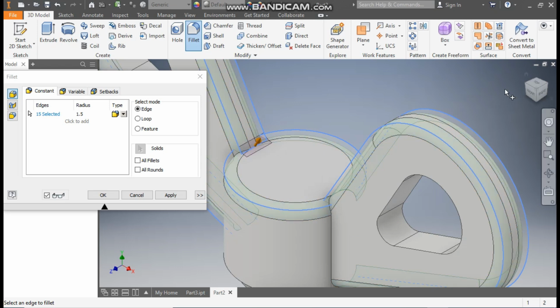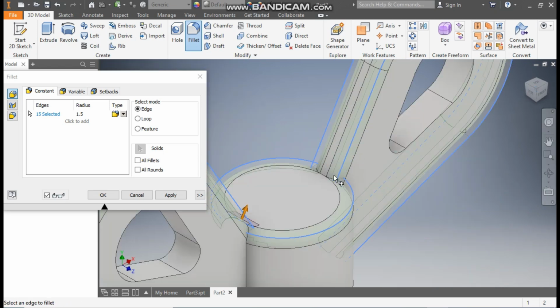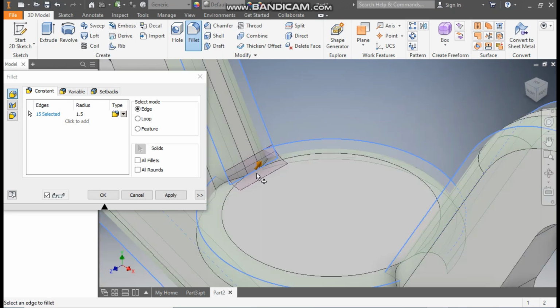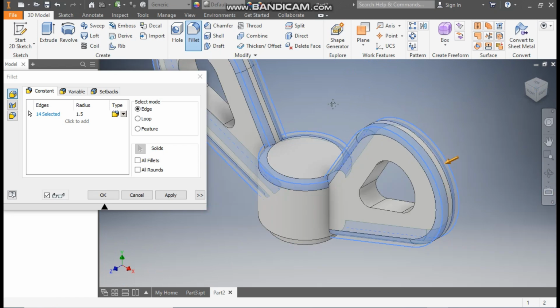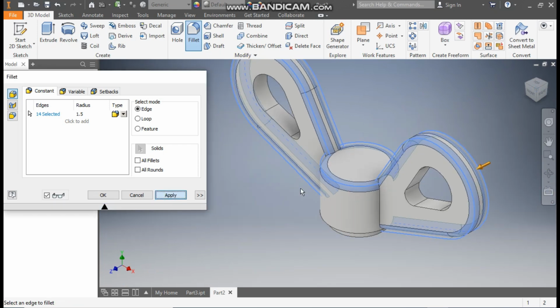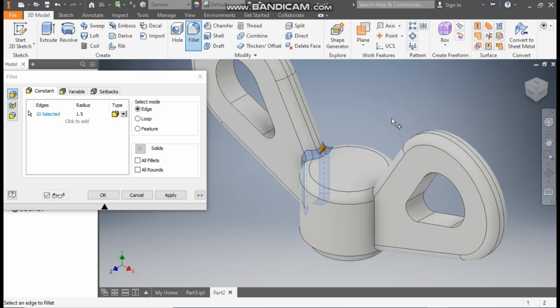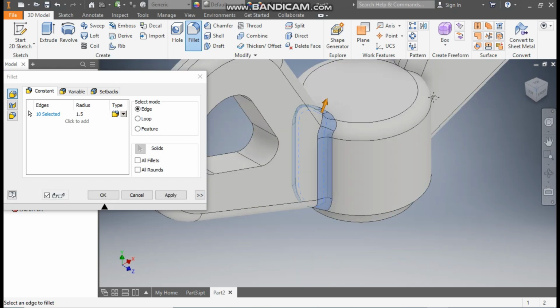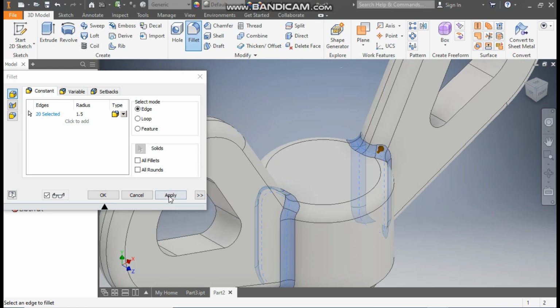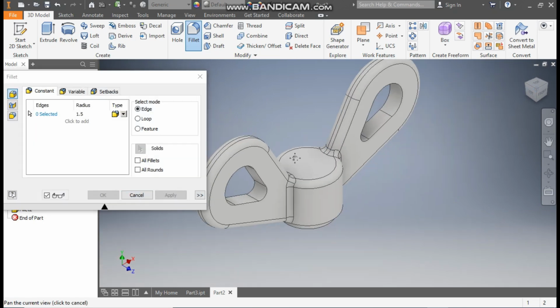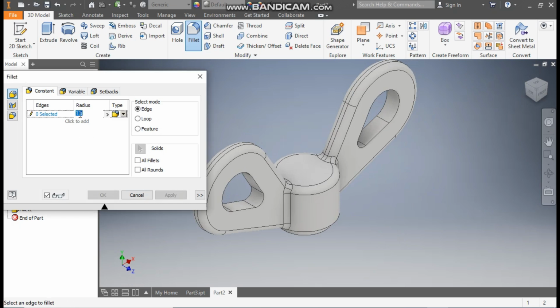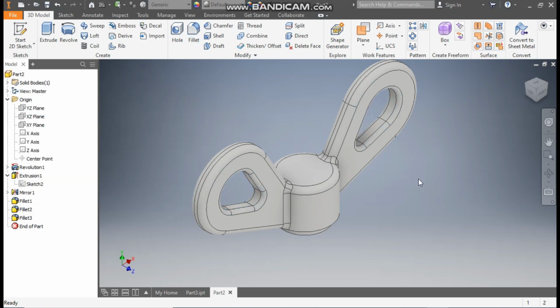Select here, rotate and select here. It is making it red, so I'll deselect these two, rotate and here also press shift and deselect. Now you can see it is making it proper. Apply. Now when I apply, you can see this fillet will be made differently, and select here, apply. So this will become a joining fillet. Now change the radius to 1, go to edge selection, select this, select here and select here, press OK.